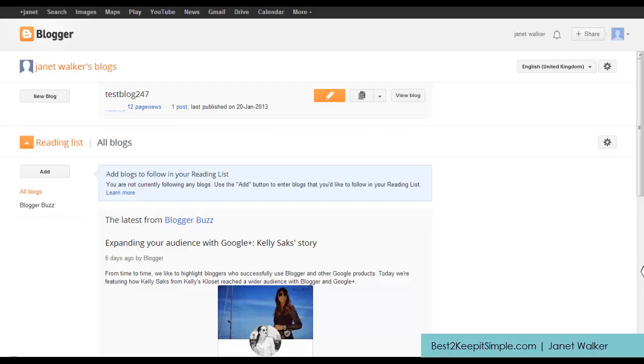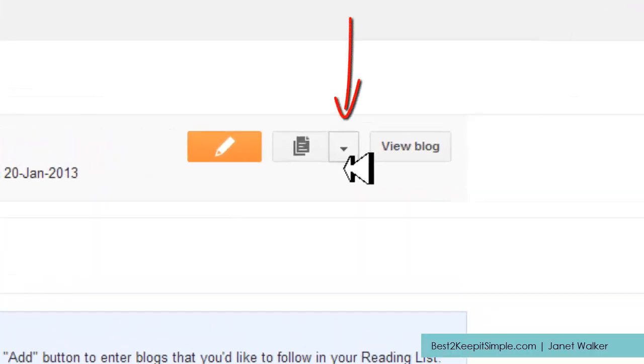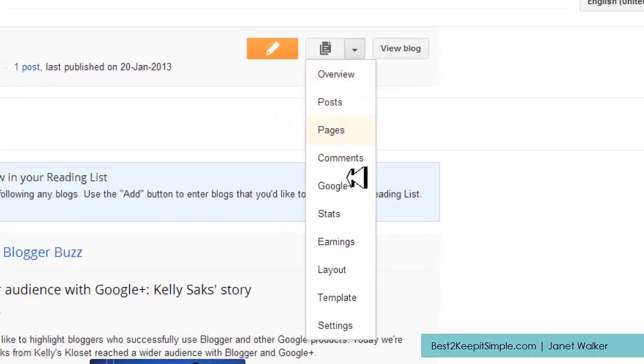So, as you can see, I'm at the back end or dashboard section of my blog, Test Blog 247, and we are going to change the blog title. So what we need to do is go to this icon here and this little arrow next door to the pages, and we click on that, and we have at the bottom settings. We'll click on settings.